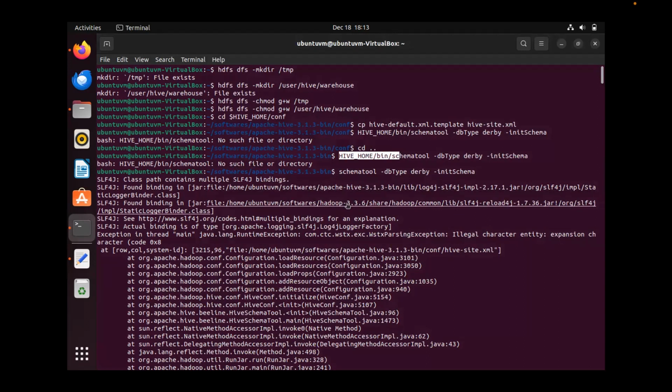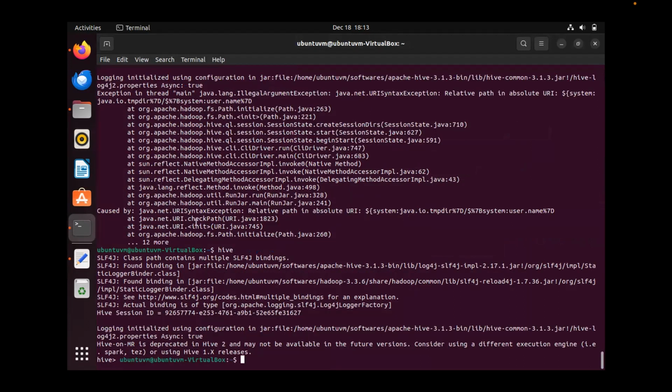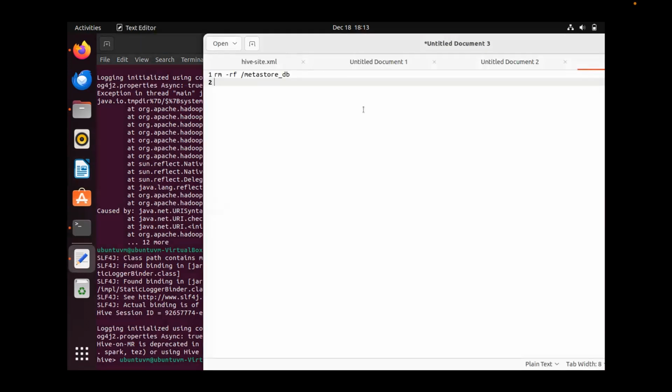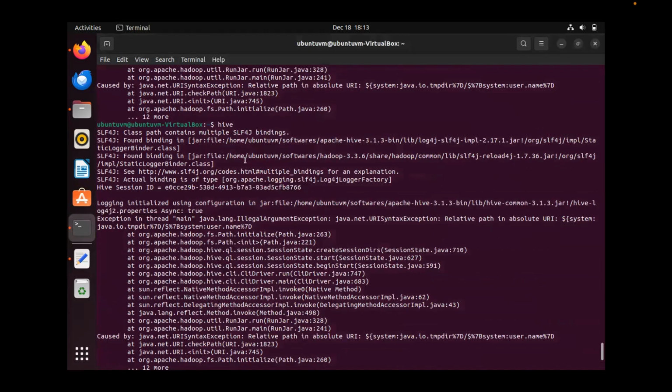Another option is to go directly to bin, but I'm saying anywhere you can run it, just use $HIVE_HOME. Actually, there is a dollar in front; I removed it. So $HIVE_HOME, and then after this, the schema tool command. If you run it, then your metadata will be reinitialized.